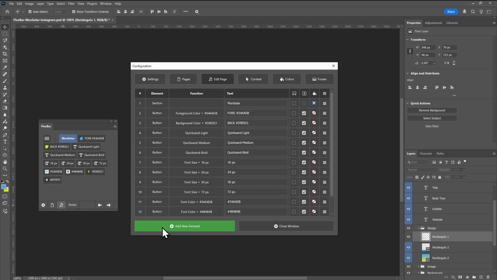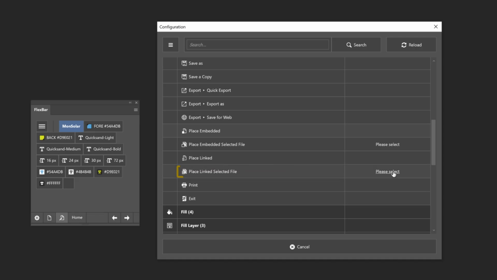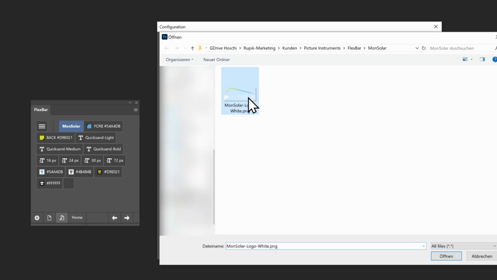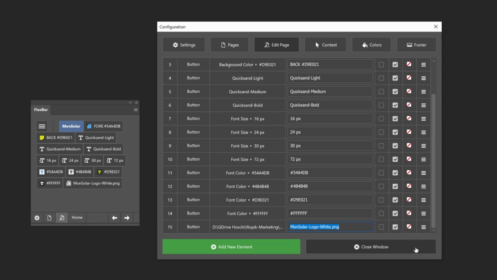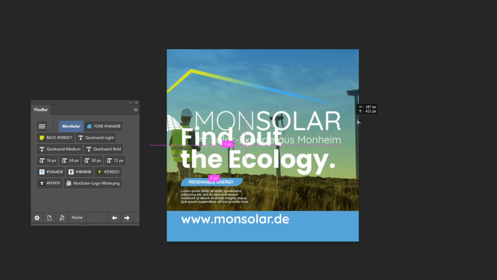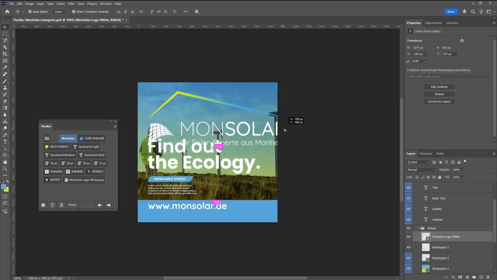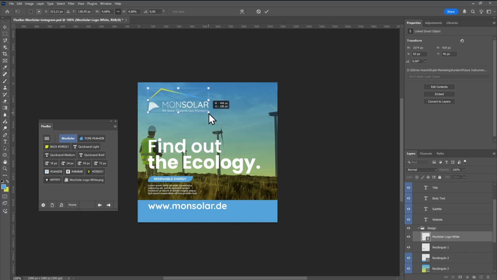I can even store a file and place it into the document with a single click. You'll find this under File and Place Linked Selected File. I choose the company logo and now with one click it appears in the document and I can adjust it right away. This way I have direct access to the most important elements and don't have to search through folders.